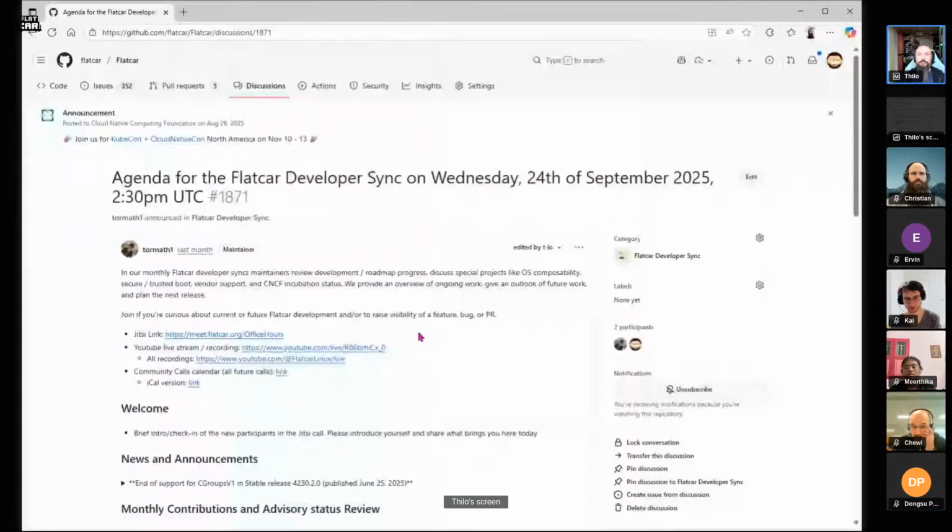Perfect. All right, I'll share the agenda real quick. For these meetings, we maintain an agenda discussion in the Flatcar repository. This is where you add comments for future meetings if you want to bring up certain items, or you just join and bring them up. That's fine as well. Okay. Screen sharing. Here we go.